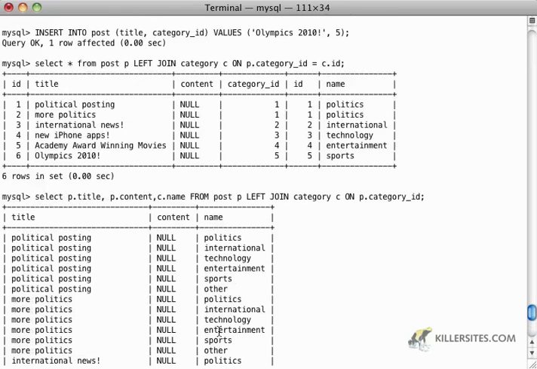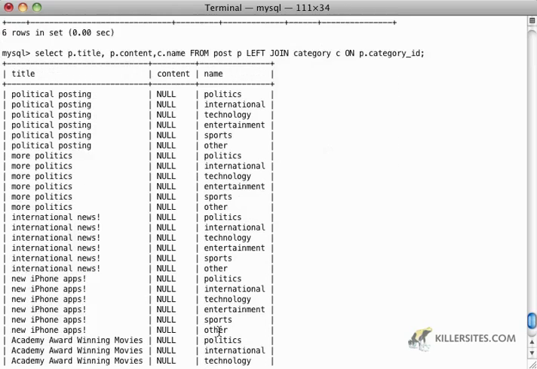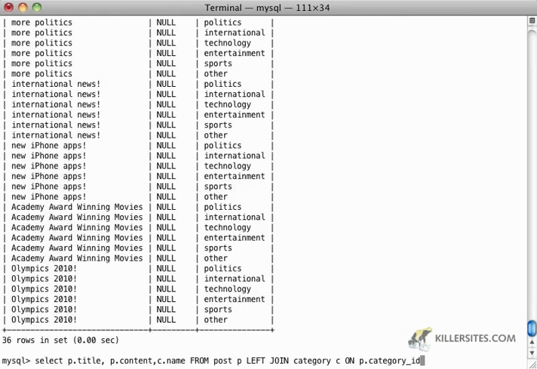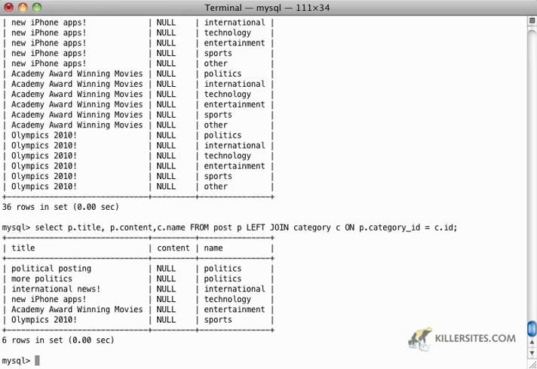And so now I'm getting something a little different. Oh, whoops, I forgot the on category_id is equal to c.id. There we go. Sorry about that. So here, now I'm getting something that looks a little more useful to my PHP application. The advantage of something like this is that, let's say I want to change politics and I want it to be uppercase now.